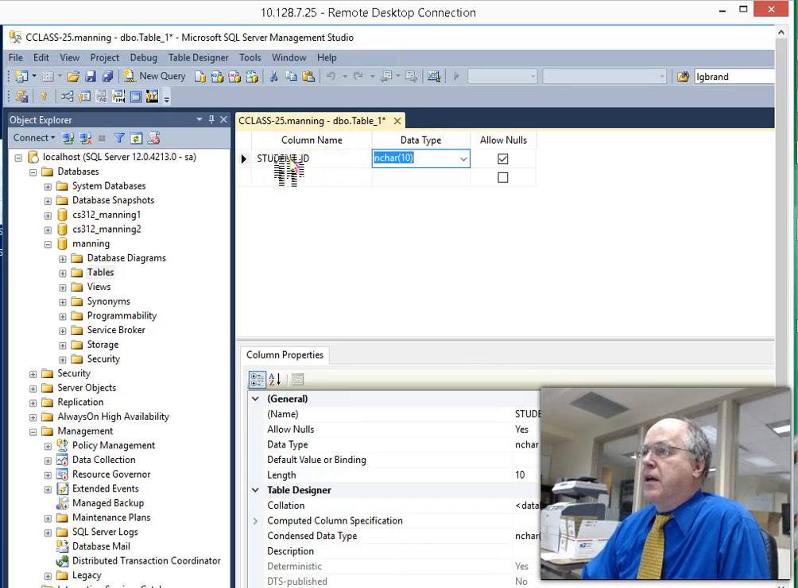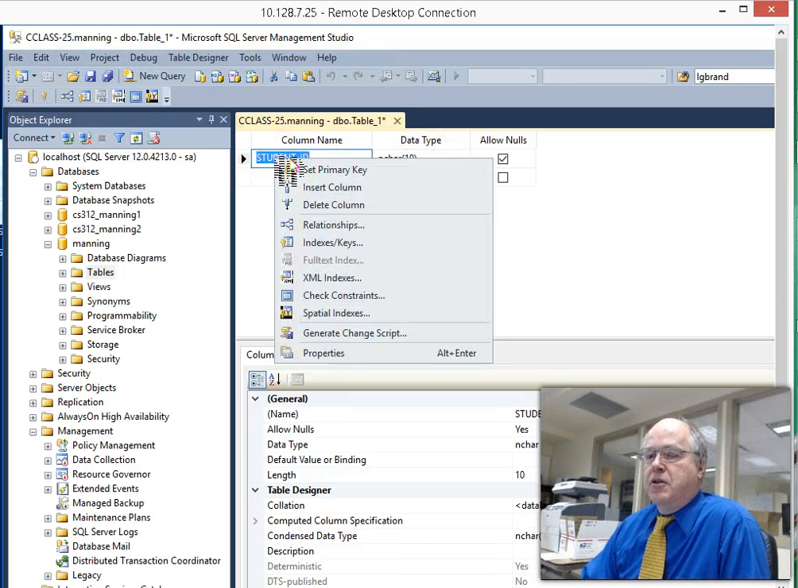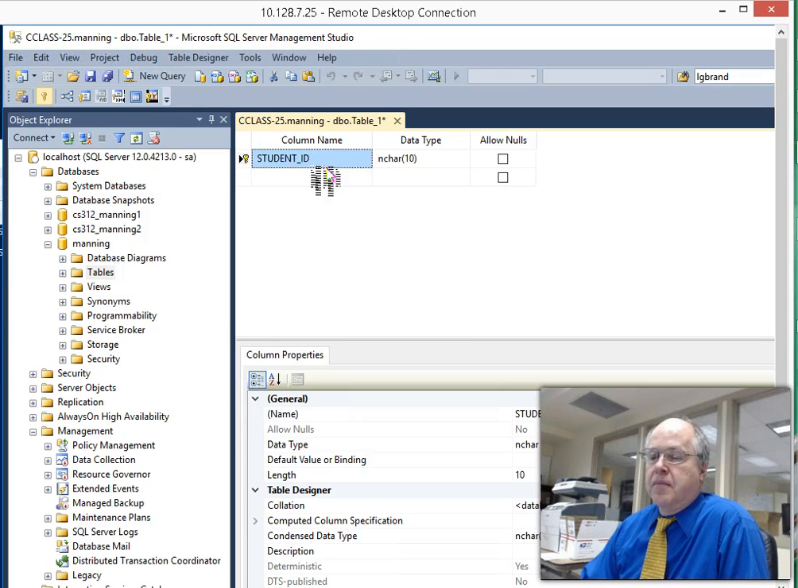But now I can right-click on student ID and look what's available to me. I can set it as the primary key. Wouldn't you want a unique identifier as the primary key? Yeah, yeah. And usually when I create tables, I don't like combination keys. They just drive me crazy. But I suppose in a complex application, you might want it. I'm going to go with one primary key.